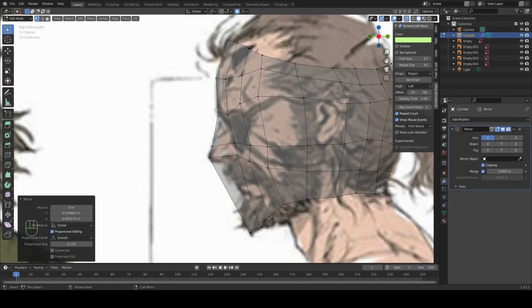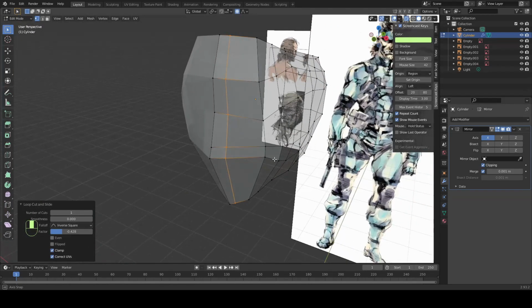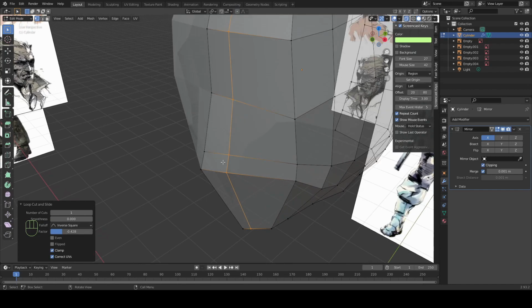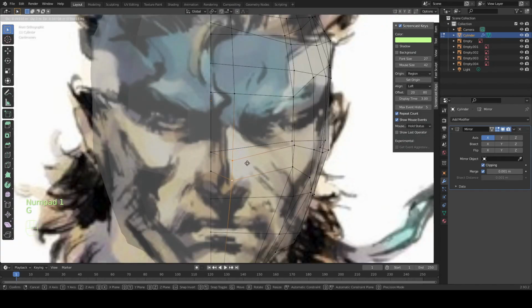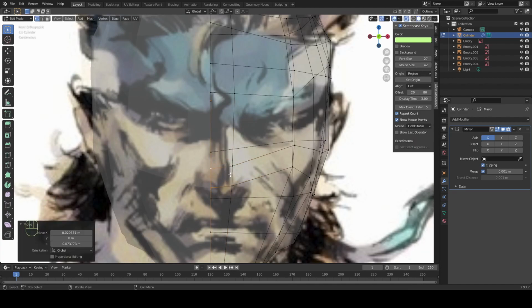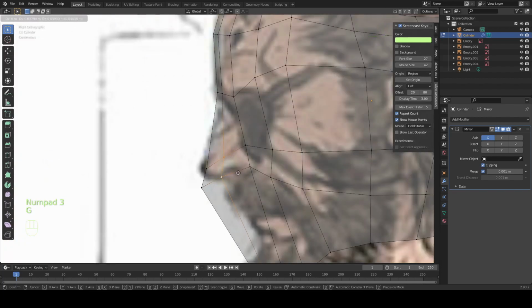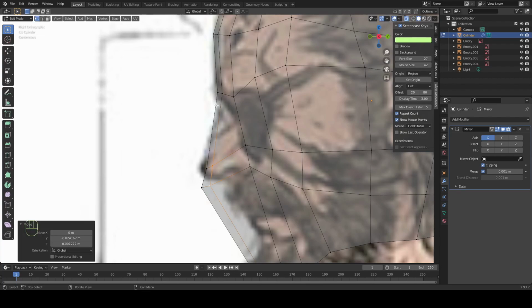So now, this is where you want to start adding in more of your loop cuts. You want to make it a little more detailed. Usually what I start with is I try to make the bridge of the nose a little more obvious. We're matching it up to two pictures that don't really match, so this might look weird.